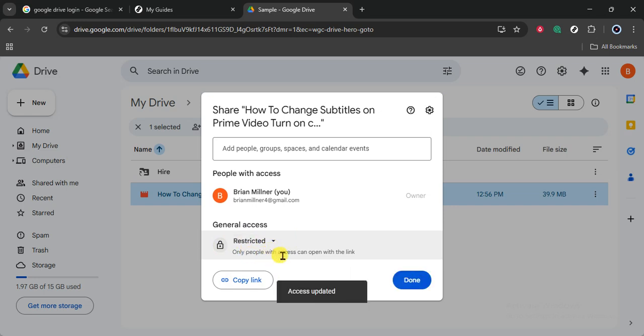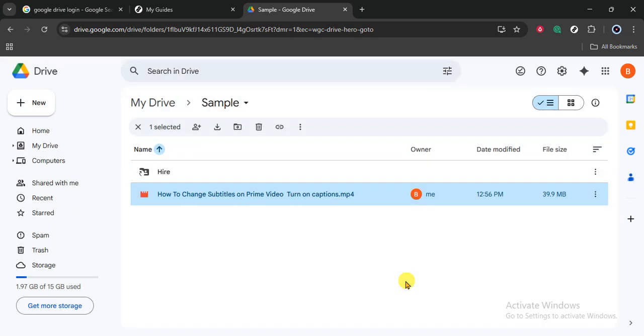Once you've set it to Restricted, review the top of the sharing panel to confirm who still has direct access. Only those listed will keep their permissions. When you're satisfied, click Done to save and close. Repeat the same process for any other files you want to secure.